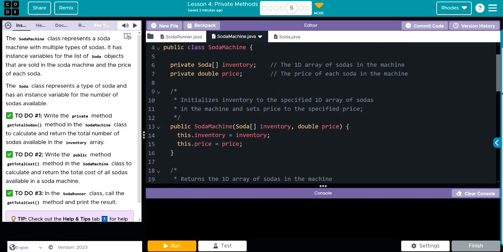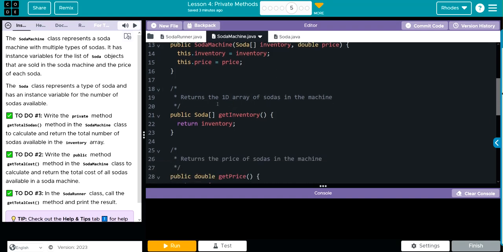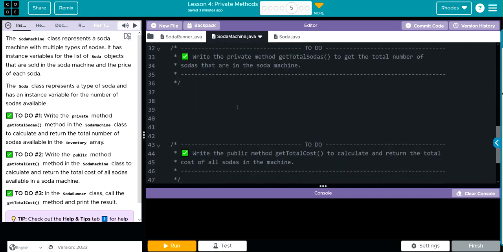You can see we have an array soda inventory and double price. We have our soda machine constructor, taking the two above instance variables. This returns a 1D array of all the sodas, the price. Then we have to write a private method to get total sodas, to get the total number of sodas that are in a soda machine. And then we're going to calculate the total cost and return it. We don't ever want the outside person to know how many cans are in there. We just want to know how much total is in there.